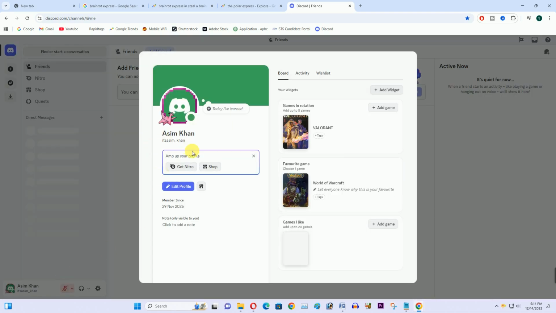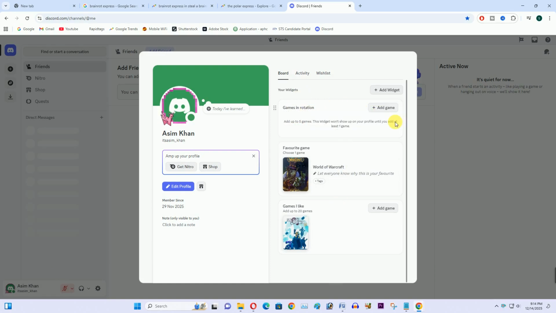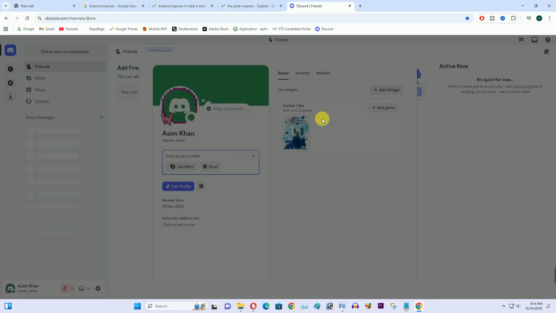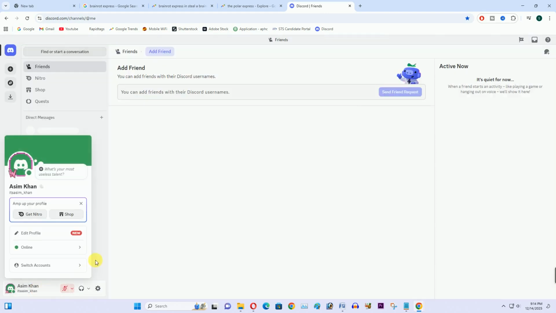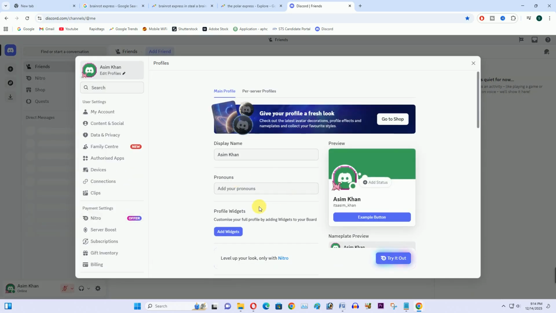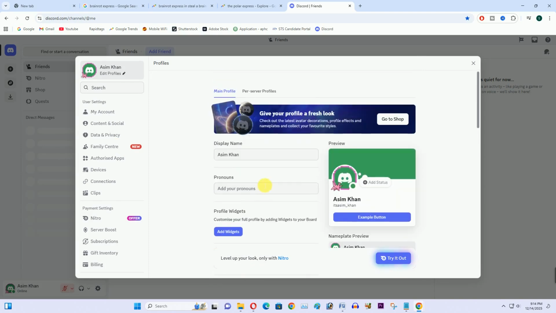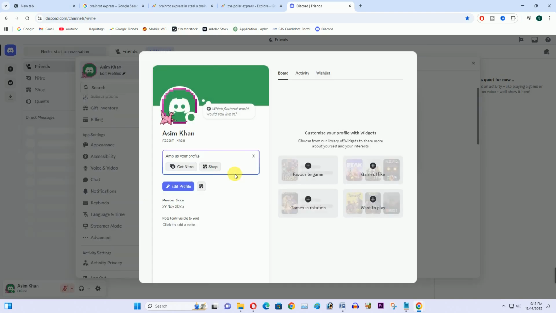First thing, you need to simply tap on check it out, and here you notice that I have already added some widgets. So if you haven't seen this message, you need to simply first tap on your profile. Now tap on edit profile, and here you will find there is a new option, profile widgets. So simply tap on this one.